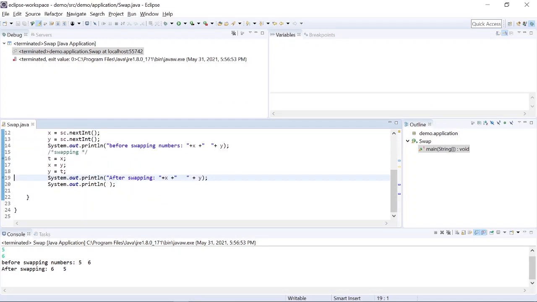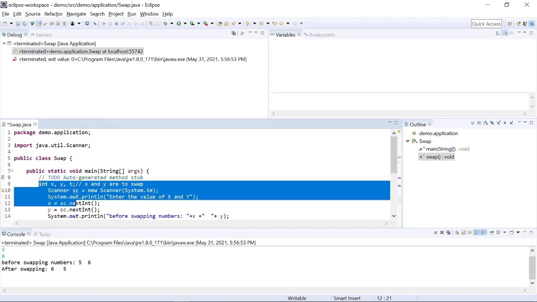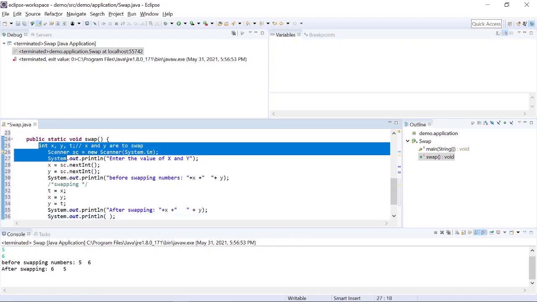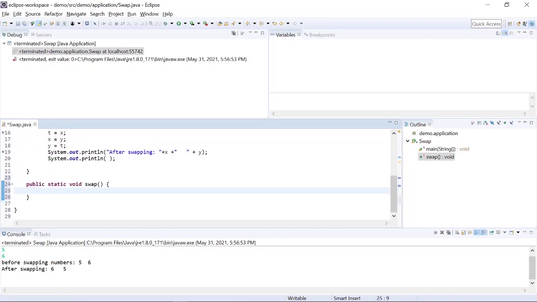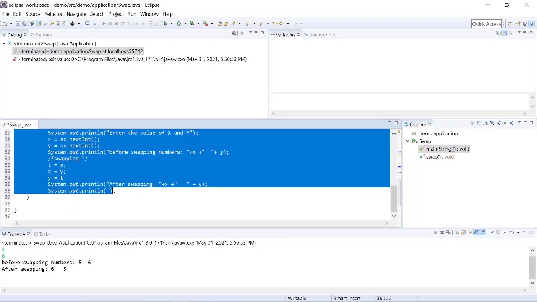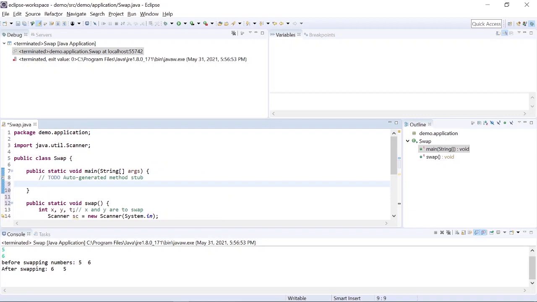Now I will show you a few more shortcuts. Suppose we want to call a function from inside the main function. So I'll write public static void swap and I will paste the implementation of swap inside that. I'll copy this and paste it here, and from main function I will remove these things and call the function swap from inside the main function.